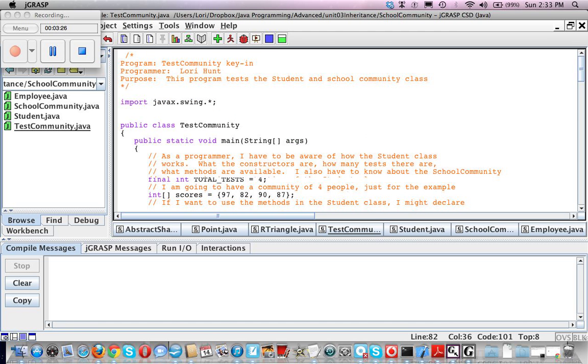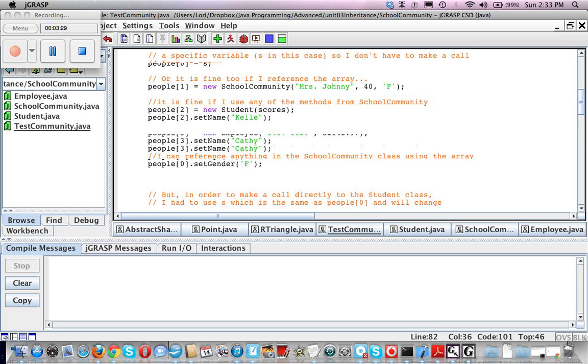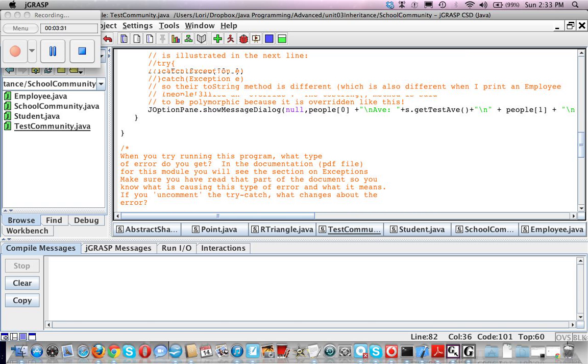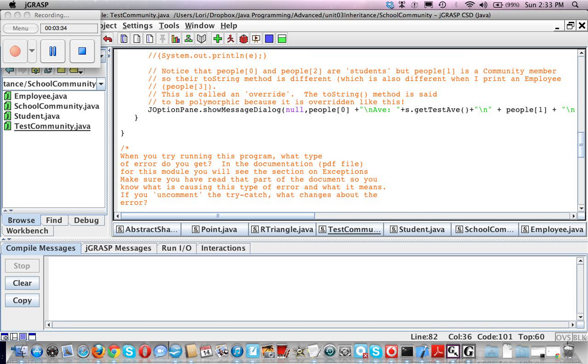And Java is smart enough to know when I go test this out, Java will know which toString I'm calling on by the way in which I'm using it. So when you're looking at the key-ins, you'll notice that I have a lot of comments in my key-ins, and that's because I'm trying to get you to see that polymorphism. I override the toString method.